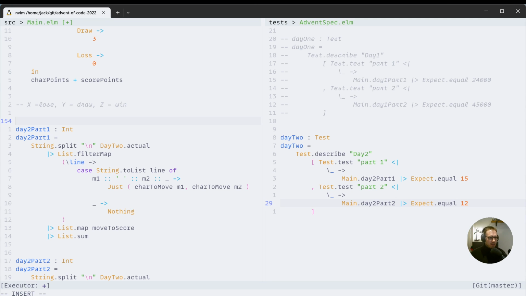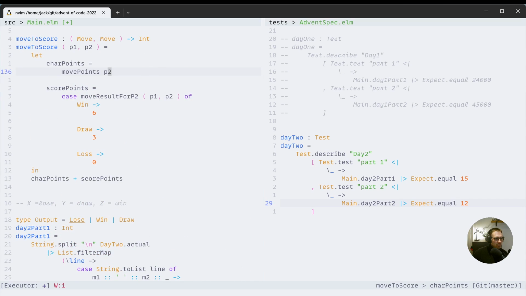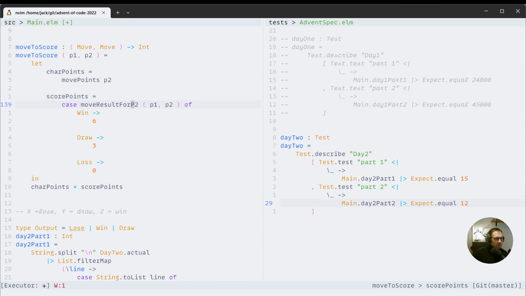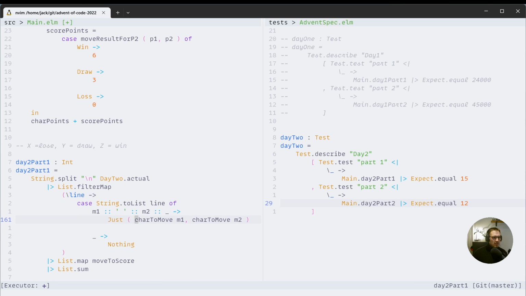We can just change some types around here. So we'll say output equals lose or win or draw. This sounds very similar to this move result. So actually we could reuse that type. But when we're passing it here, we need to convert the A, B, or C into the actual move, and then our X, Y, Z into the desired result.